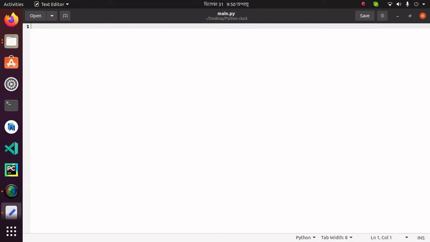First of all, we need to import tkinter. That's why type: from tkinter import all. From tkinter we need to import all. Sorry, f is small. Then from tkinter import all.